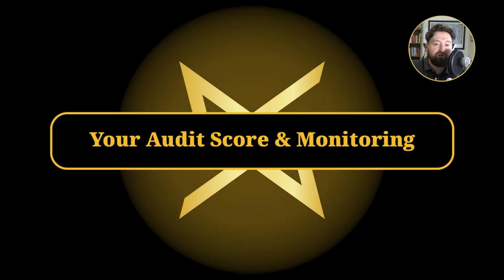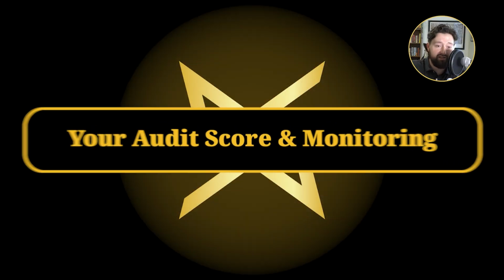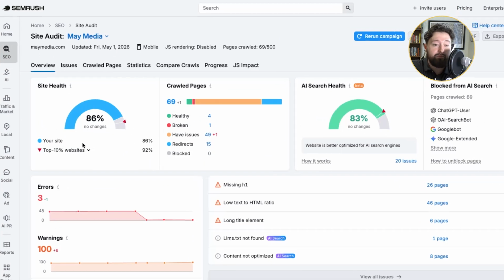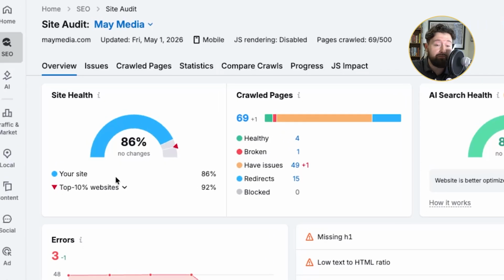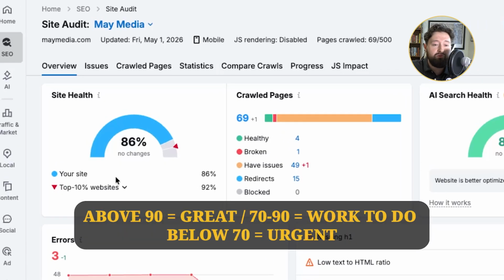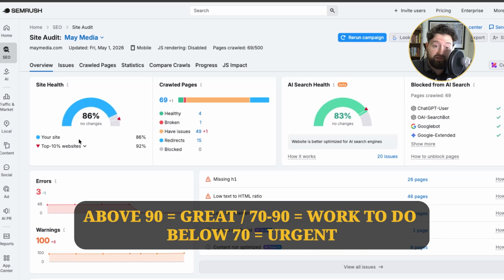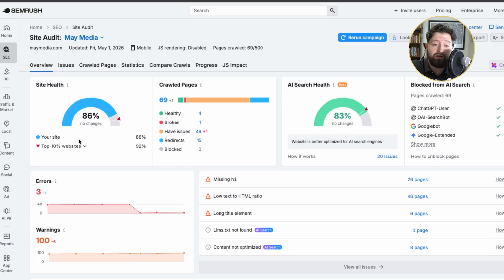SEMRush gives you an overall site health score as a percentage. Let me set some expectations. A perfect 100% is nearly impossible and not necessary. If you are above 90, you are in excellent shape. Between 70 and 90, there is meaningful work to do. Below 70, you have some urgent issues that are likely holding you back.